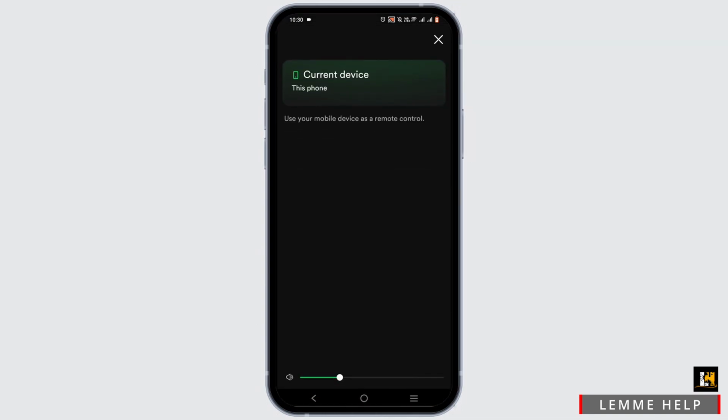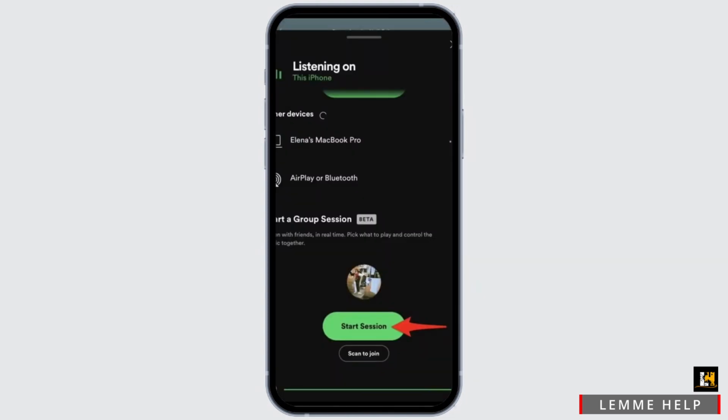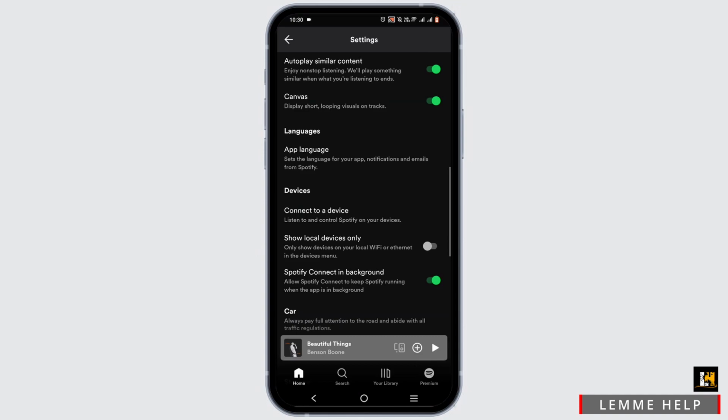If you want to connect another device with the same Spotify account, just go ahead and log in with the same account on your device, whether it is PC or mobile, and play the music. If you want to play with a friend, you will have this option of Start a Group Session. Just tap on Start Session. Once you tap on it, your friend can join in and you all can play the music together.